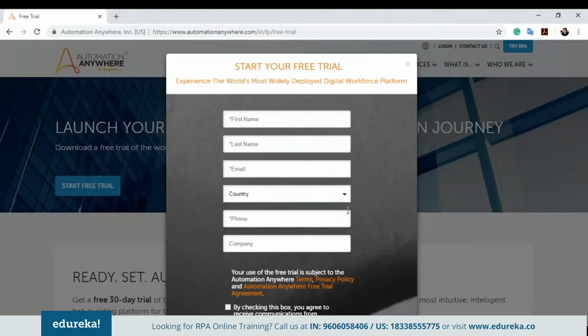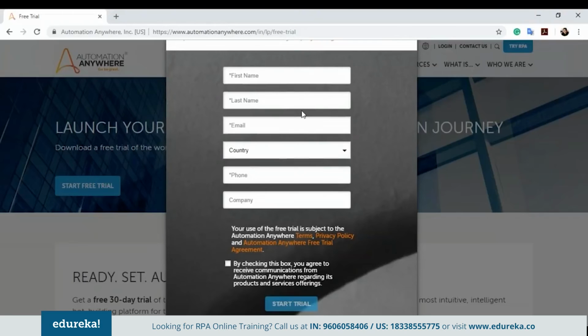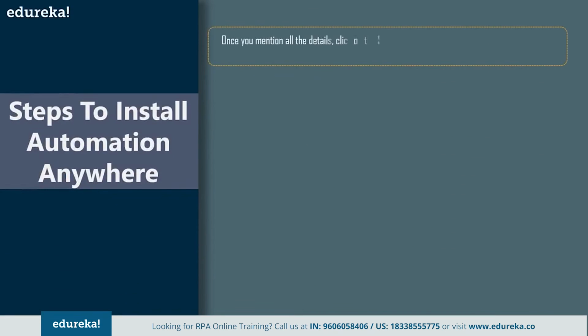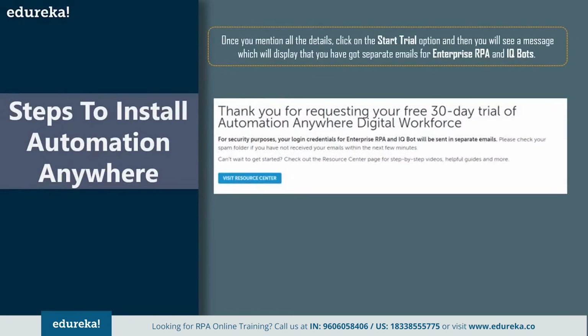But let me just tell you that once you mention all these details, that is your first name, last name, email ID, country, phone number, and the company that you're working in, and then check this box and click on the start trial option, you'll be redirected to a page which will show you this particular output, which clearly says that you've requested a 30-day free trial version of Automation Anywhere, right? So for security purposes, Automation Anywhere sends your login credentials for enterprise RPA and IQ bots as separate emails, right? So basically you would get two separate emails for downloading IQ bots and enterprise RPA.